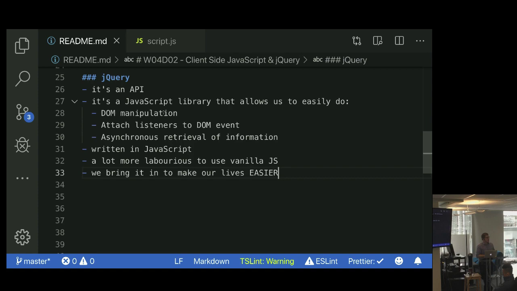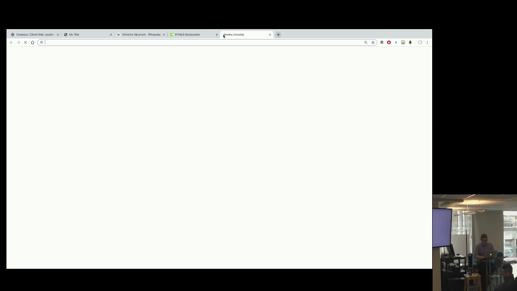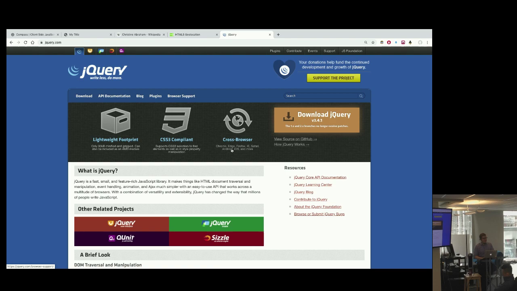Instead of saying, well, how do I select something? We have a nice simple API for that. How do I change this text? We have a nice simple API for that. How do I add a class to it? Simple API, right? So we can actually look at jQuery, and jQuery actually has fantastic documentation. You can't often say that about libraries, but the jQuery docs are awesome. Let's go to jQuery CDN first.